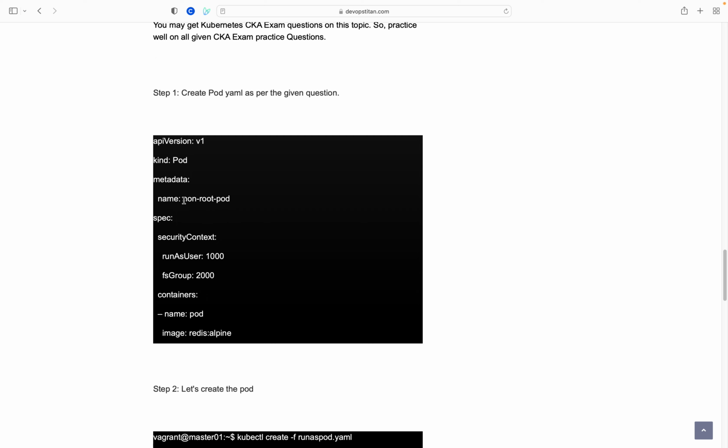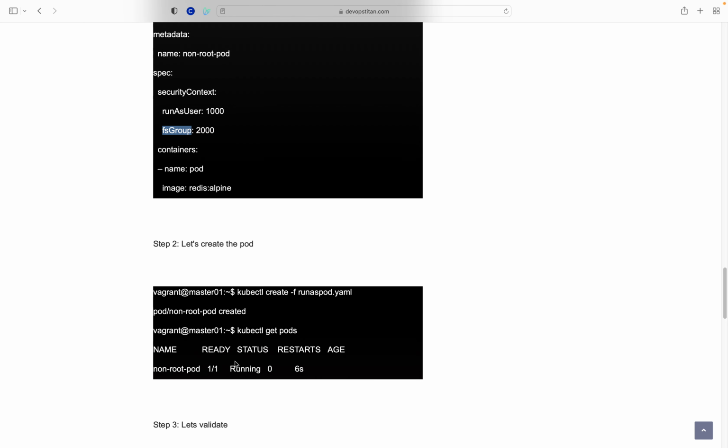The name as per the given question is non-root pod, and in the spec you need to define the security context. Either you can define it inside the container section or the security context section first. Here I have defined security context first and then the container. Usually you are used to seeing the containers first, so if you want, you can start from the container, define the pod name and image name, and once the container section is done, create another entry in parallel to the container, the security context, and inside it define runAsUser and fsGroup as per the given question. That's it, a very simple YAML file. Create this YAML file and make sure it is up and running.